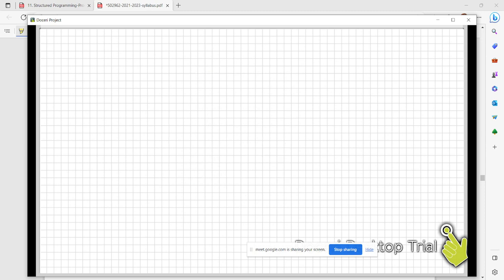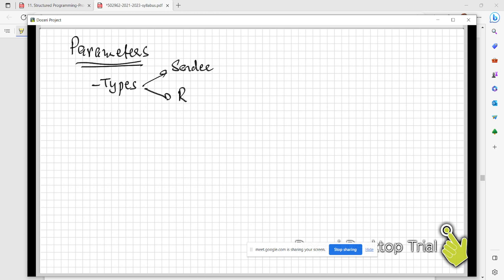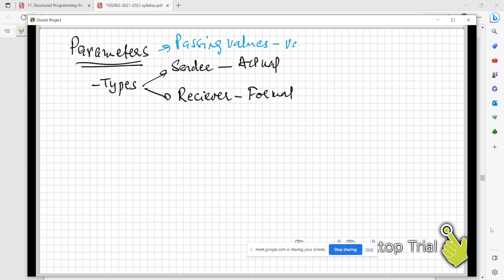So we'll be talking about the parameters. As I told you, first of all the types include the sender, and the other one is the receiver. The sender is called the actual, and the receiver is called the formal. And you already remember what the parameter is. Parameters are the passing values, the variables, the data which we pass to the calling function.